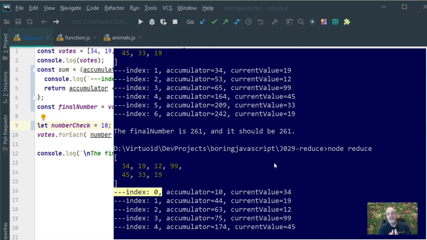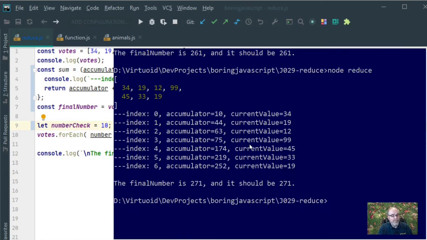So if you have an initial value, then your reducer function is going to begin with the very first element, or the 0th element within your array. If you do not specify an initial value, then your 0th element is going to be assumed to be the accumulator, and you're going to start at index 1. And did our numbers come out correctly? Of course they did. Here's 271 and 271, which shows that by putting the number 10 there as the initial value, that gave us exactly what we needed.